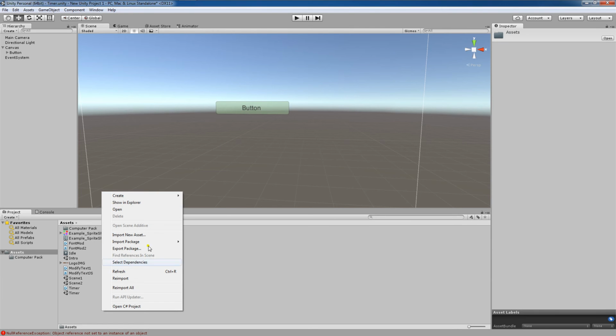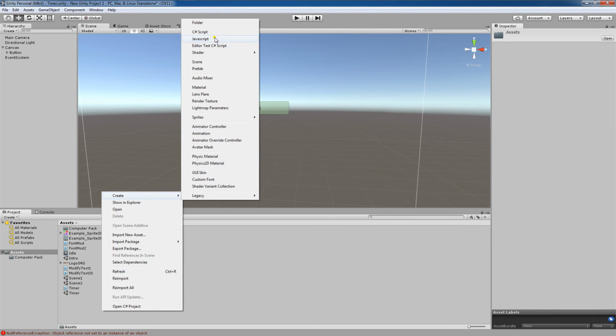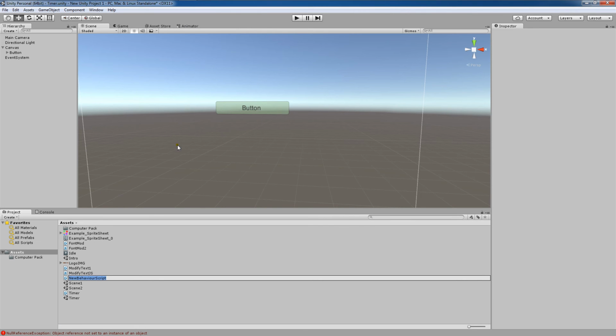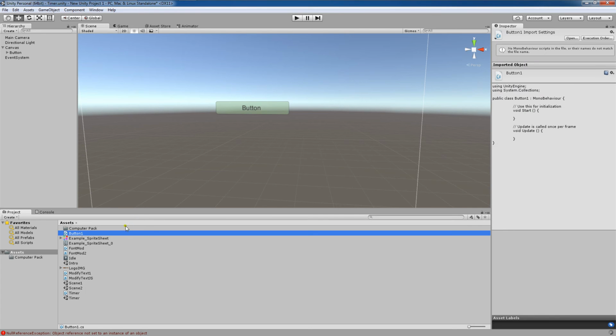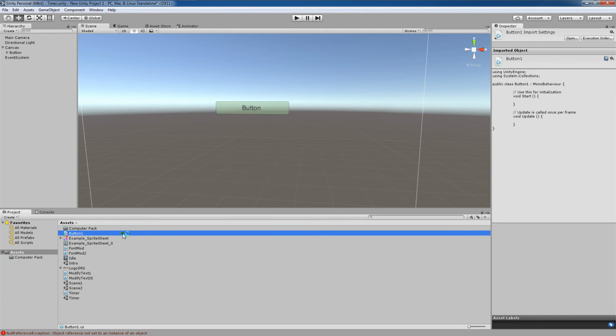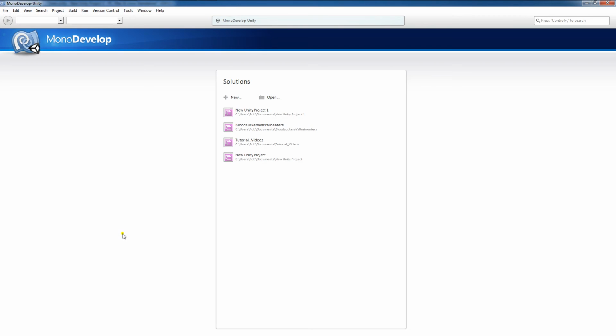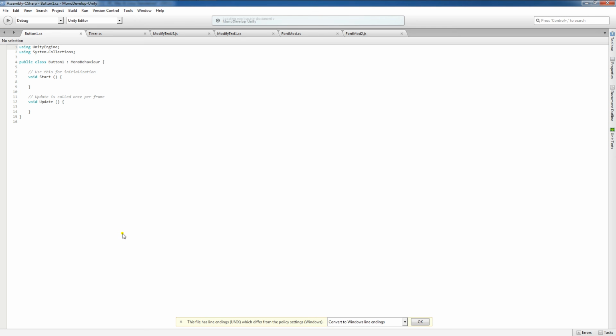I'm going to make a C# script. Create C# script. There we go. I'm going to call this button 1. Right, and I'm going to double click here, and it'll take a minute for this to load up. And once it does, now we're going to come in here.